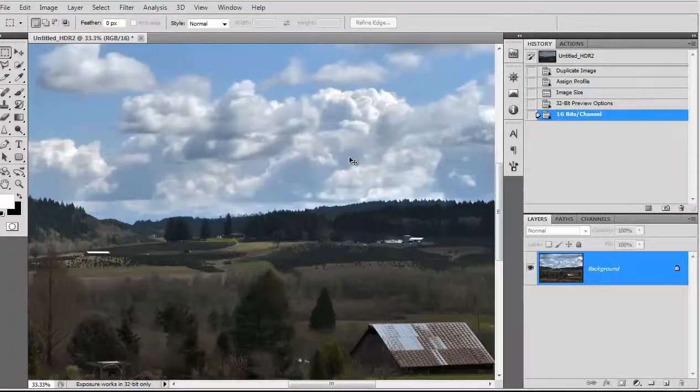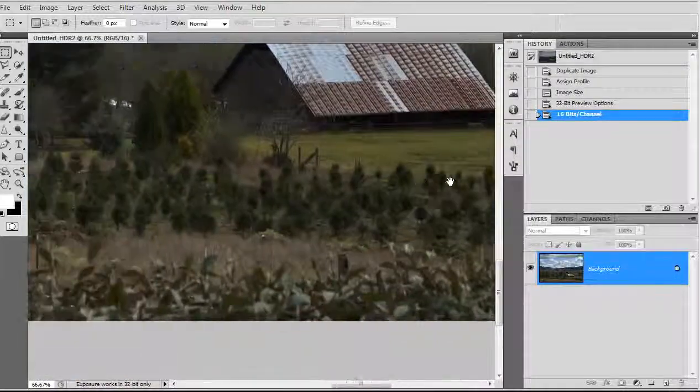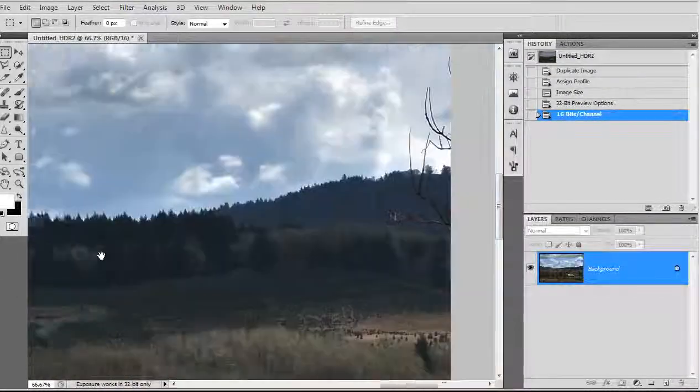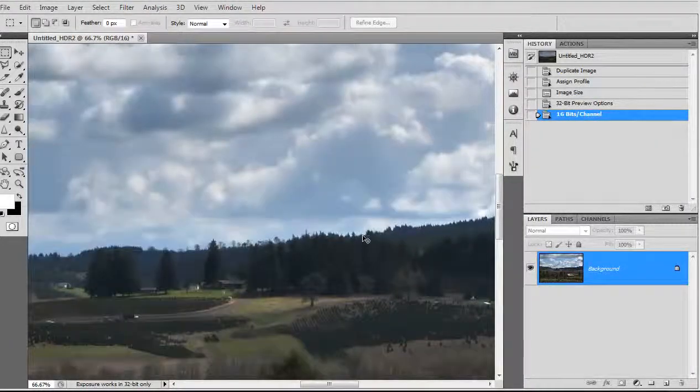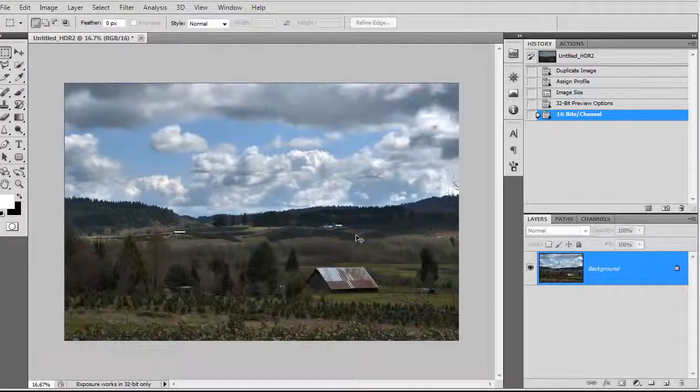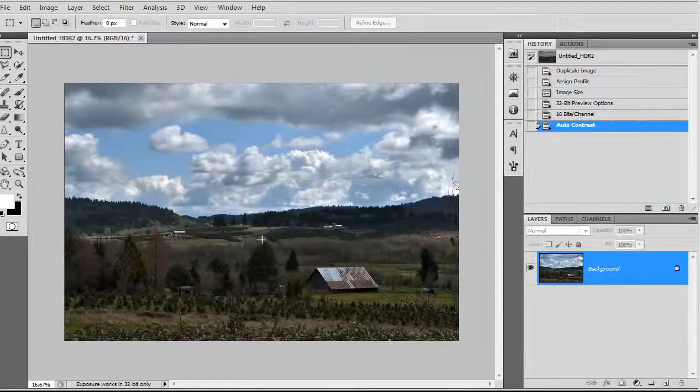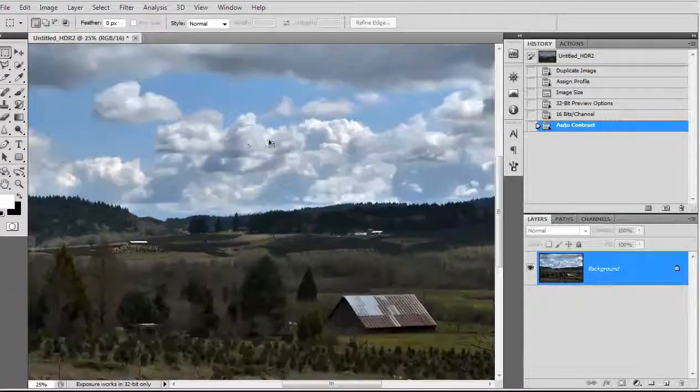Alright, so here it is. If we zoom in really close, you can see that it's done a pretty good job. There's not a lot of halos right now. Sometimes you will get halos if the detail slider is slid all the way up, and the radius and the strength are slid up pretty high, and that's when you get that unnatural looking HDR image, which is fine if you're into that type of thing. But I'm just going to click auto contrast to bump the contrast up a little bit.